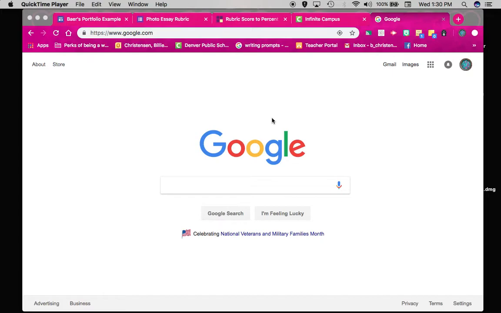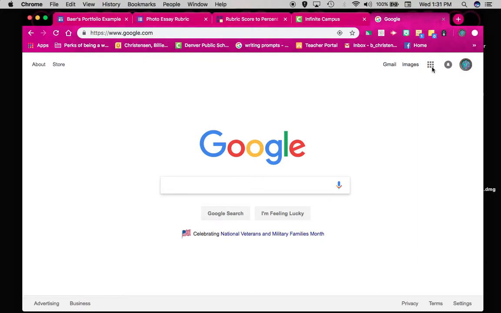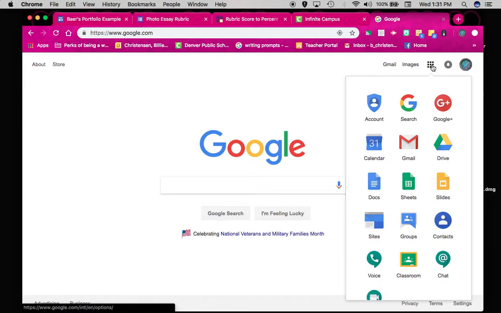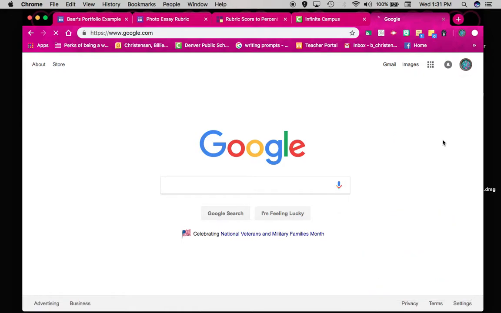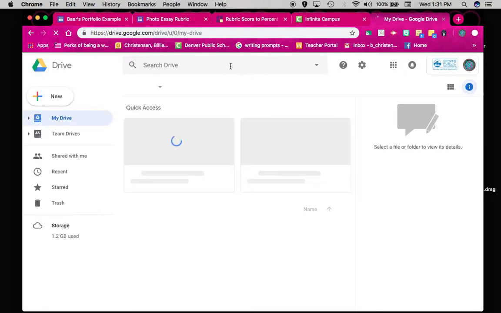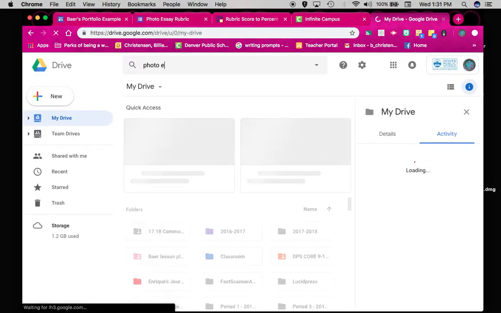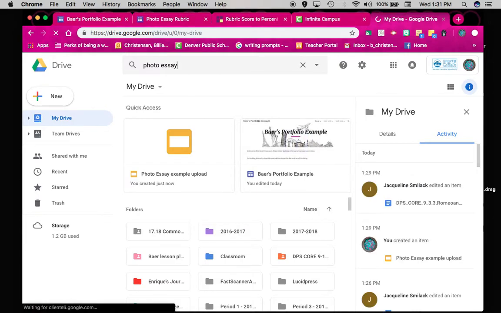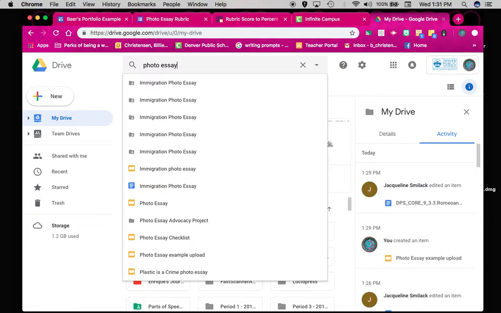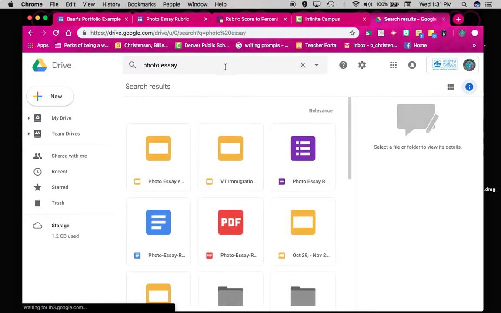The first step is to make sure that your document is shared with the appropriate people and that anyone who is looking at your portfolio can view it. So go to your Google Drive and open up the most recent assignment from your English 2 class. And you can do this really simply by clicking in the search box and typing in what you're looking for.